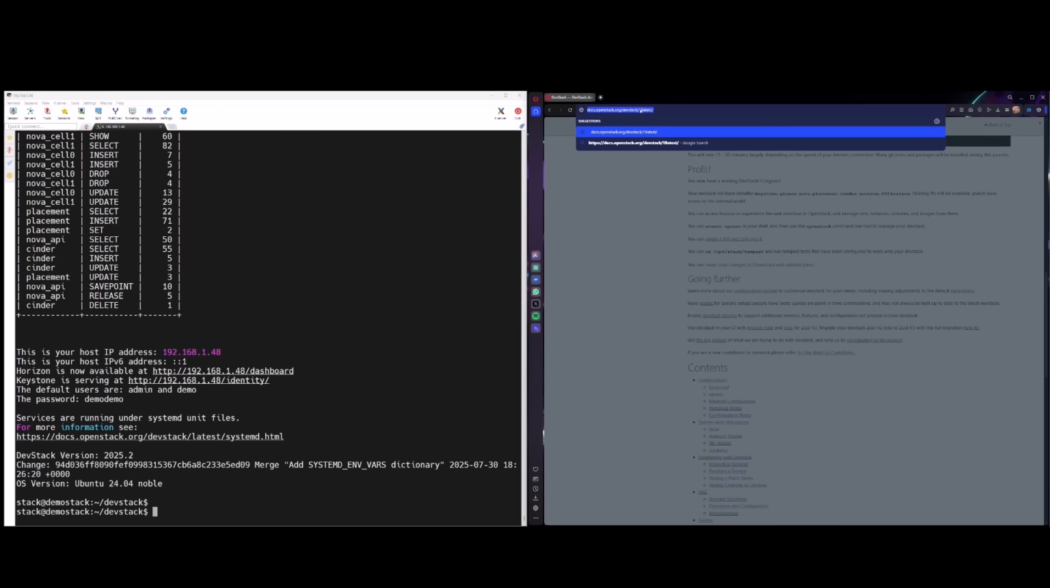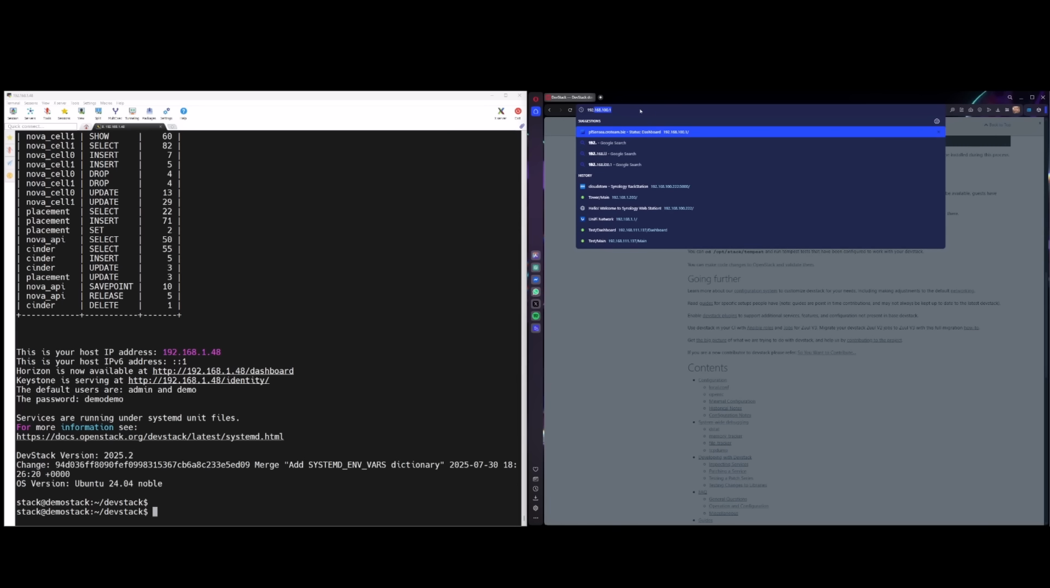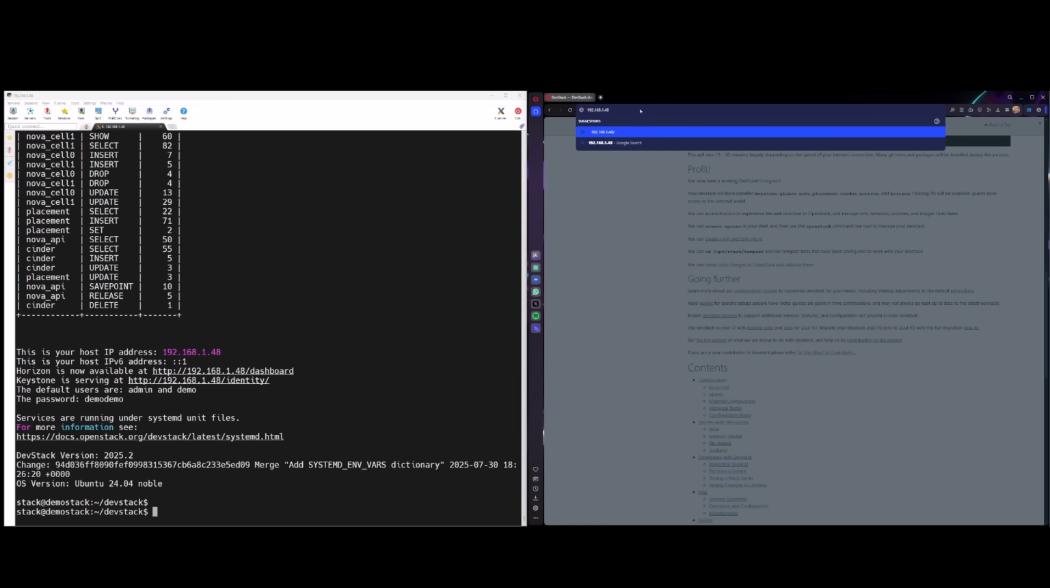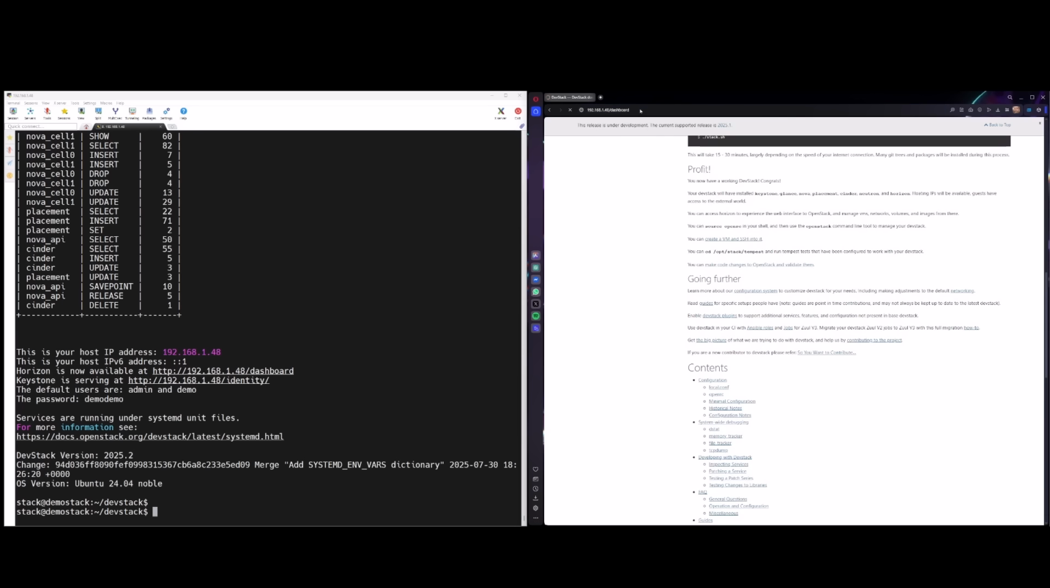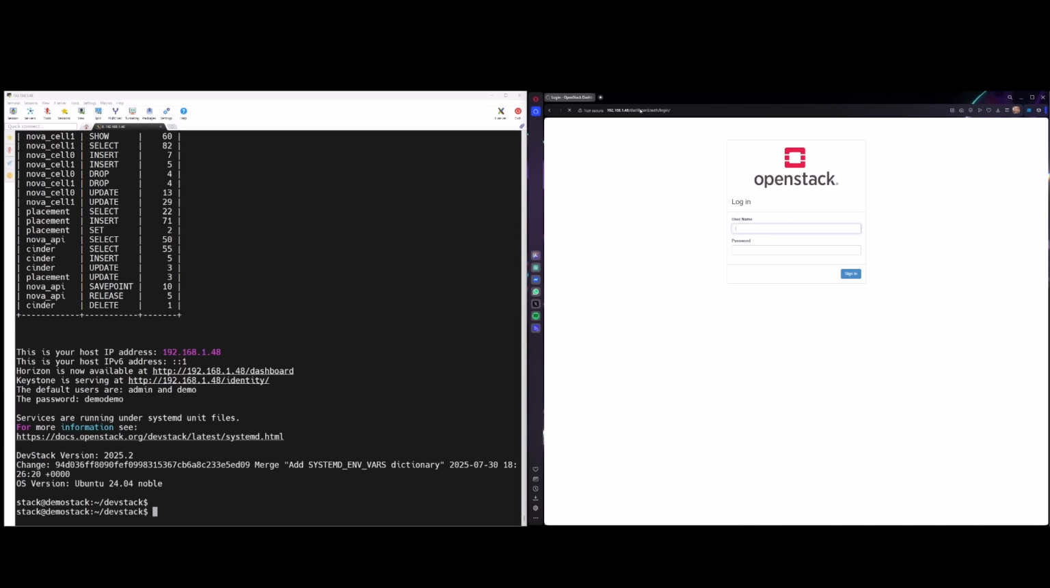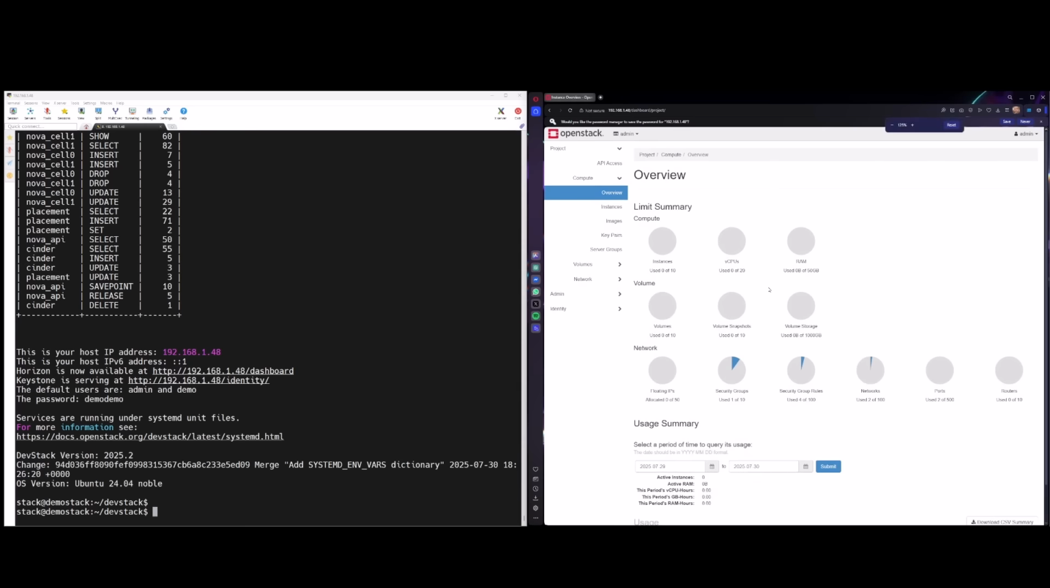So let's say this is going to be 1.48 slash dashboard, and let's see what is going to happen. Hopefully we're going to see something. Admin, demo, and let's make this thing go. Okay, fine, it works. So we have a running OpenStack.